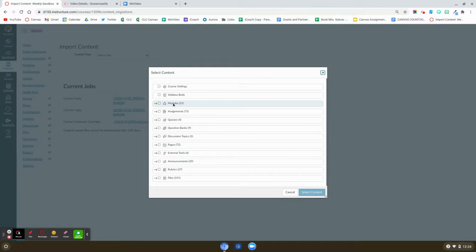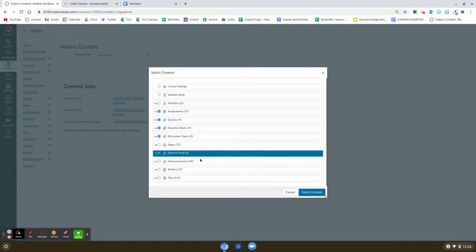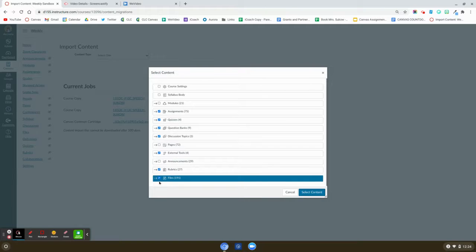Instead, I am going to skip over modules because I'm going to build that out as I go in my new course. So I do want all my assignments, my quizzes, my question banks, discussions. I'm going to come back to pages in a minute. I want external tools. I don't want previous announcements, but rubrics and files are going to be very important.